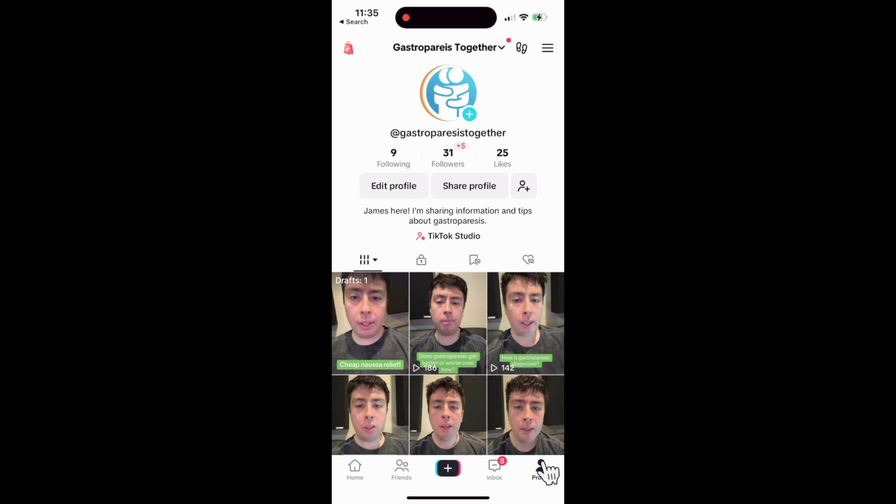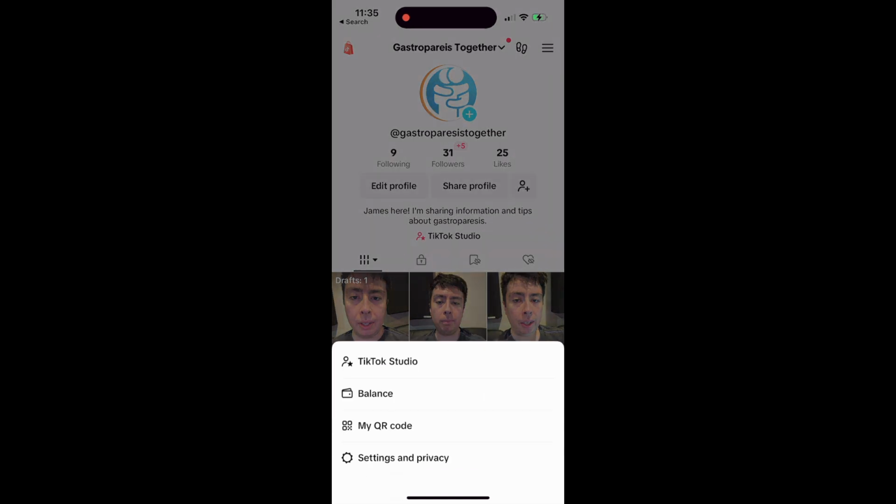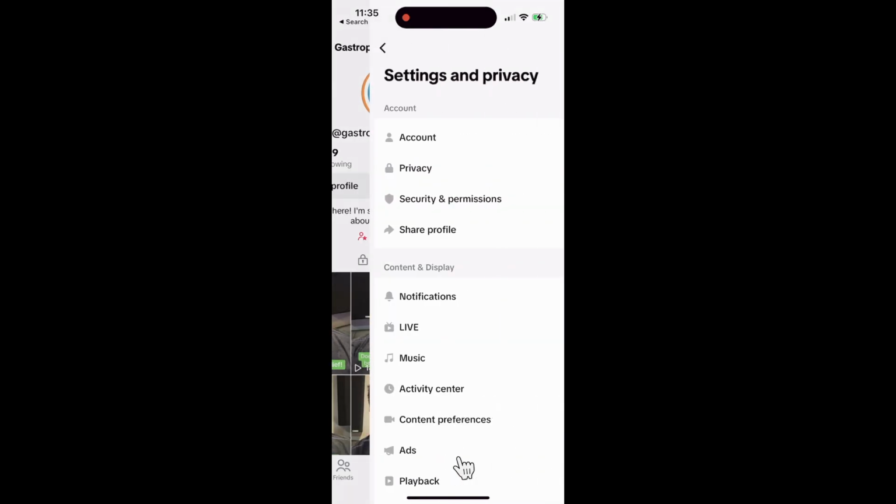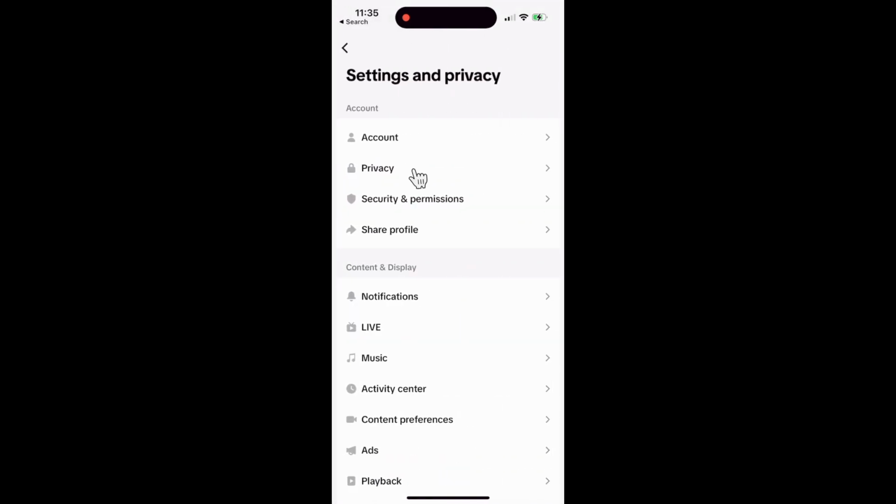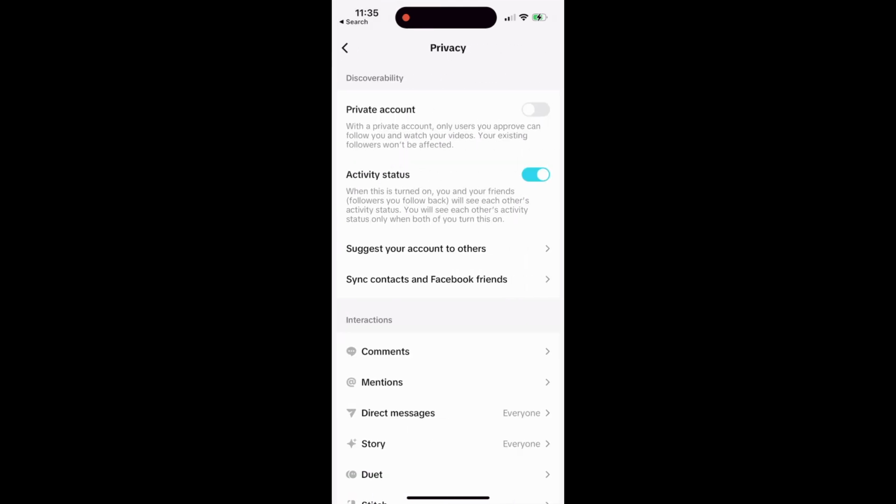So to do that, start out on your profile. Then tap on the icon in the top right corner with 3 horizontal lines. On the box that pops up, tap on Settings and Privacy. Next, tap on Privacy. Scroll down to the Interaction section.